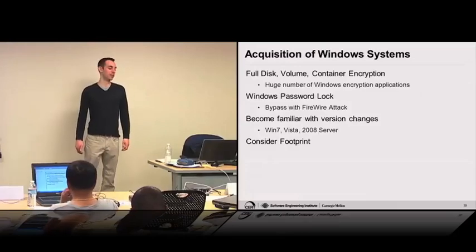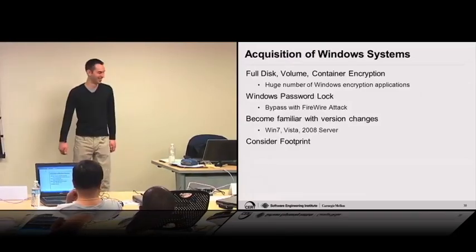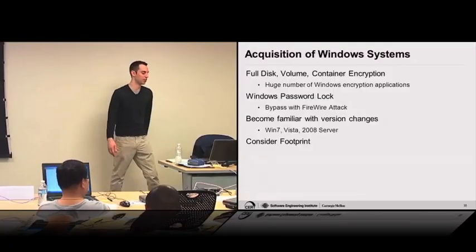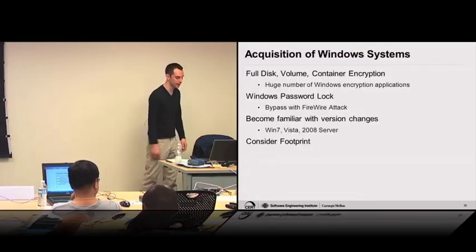We'll image memory and see what you've been doing. Right? And then one of the other things is just to consider the footprint of the application that you're running, and things like that.